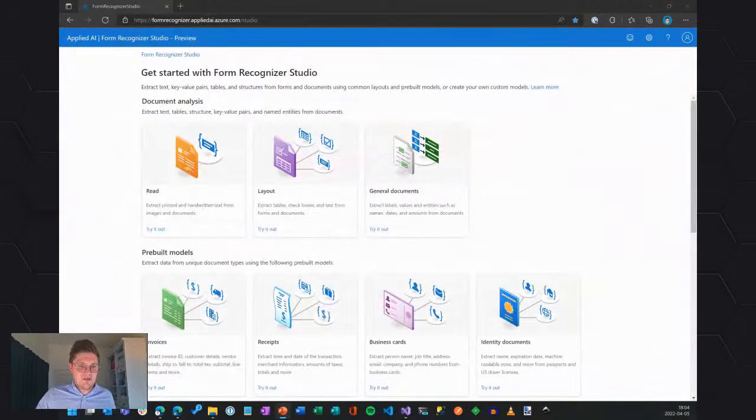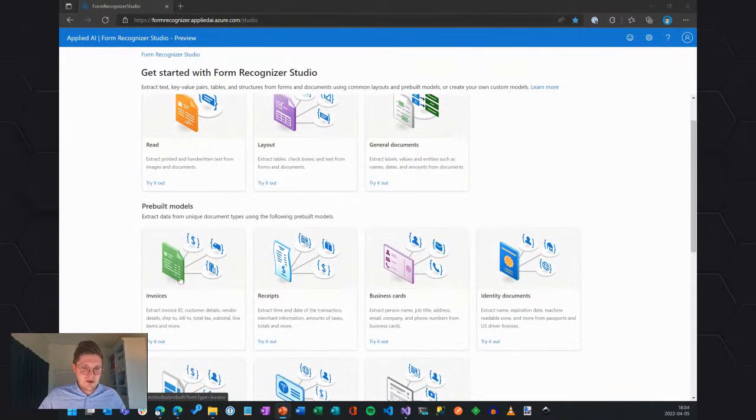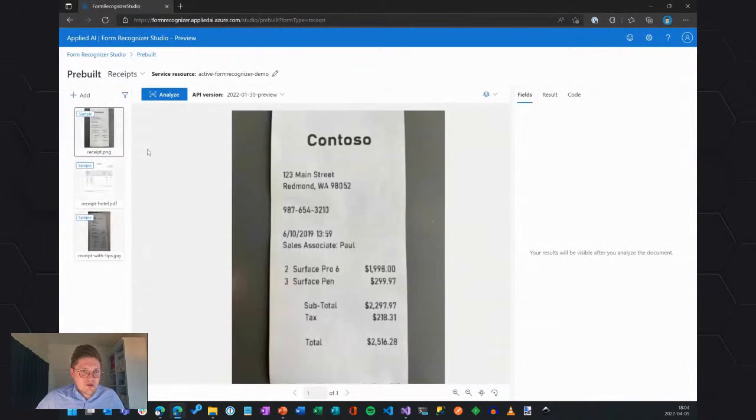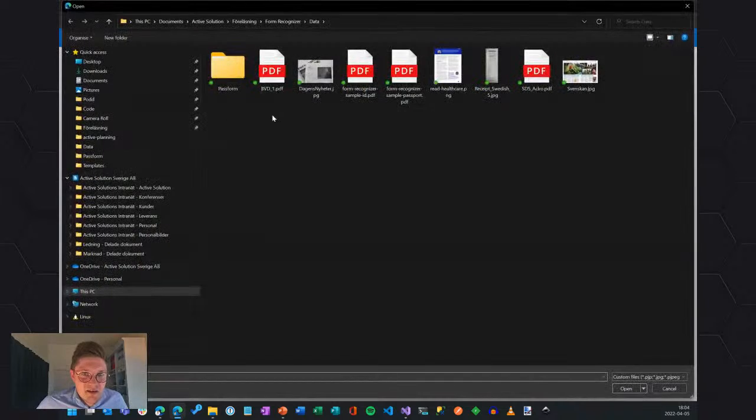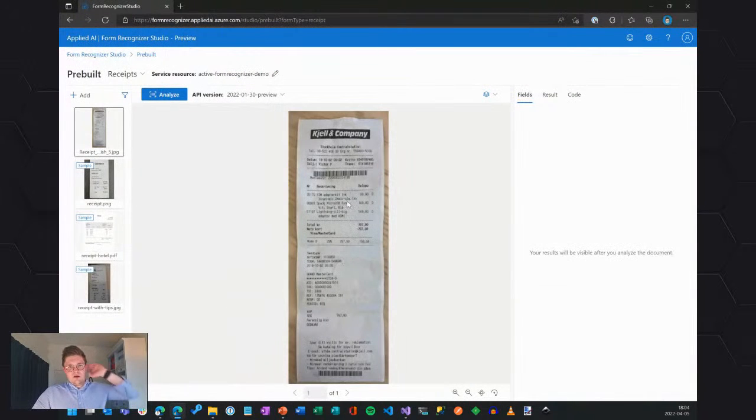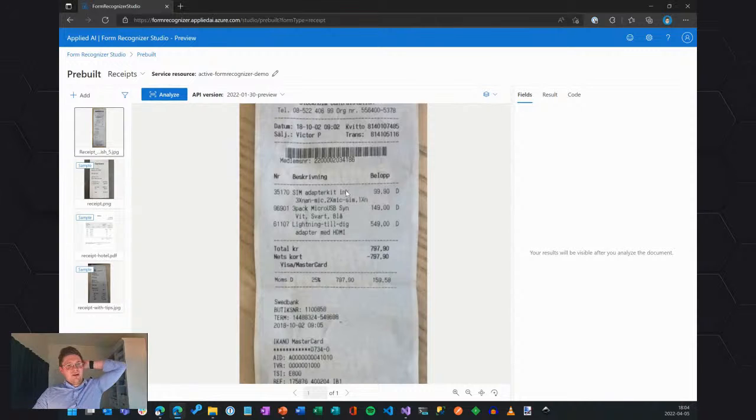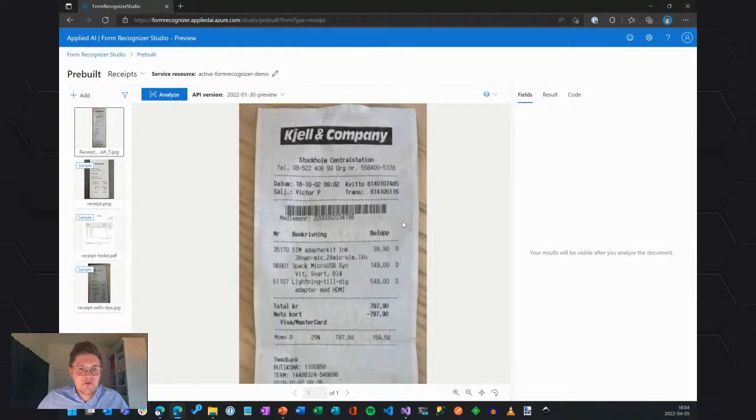And if it's a receipt, kind of bring out all the valuable information from it. So let's dive into this specific area in Form Recognizer Studio. And of course, we can start with the receipt. So let's take a Swedish receipt in this case, like this one. I know that the receipt model is not trained for Swedish receipts, but we have seen that it's still very, very good at extracting the valuable information from Swedish receipts.